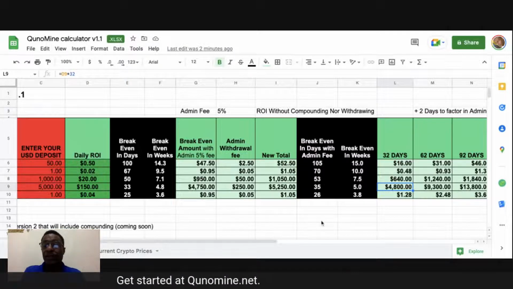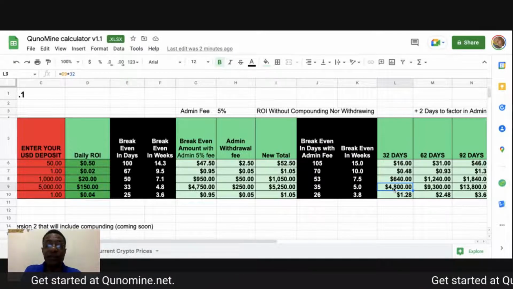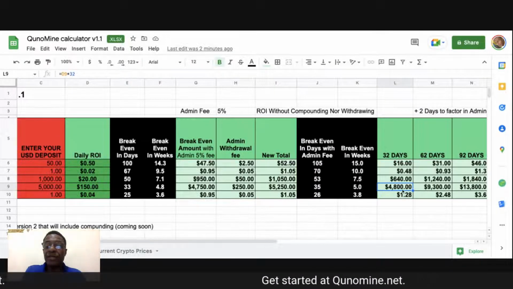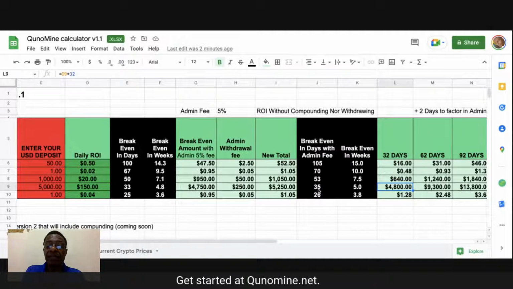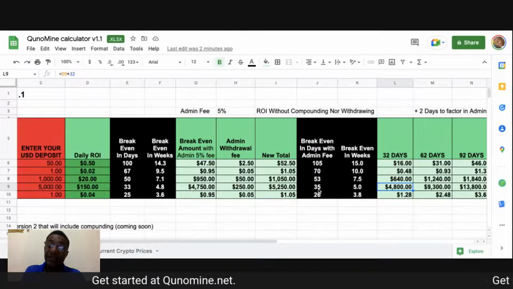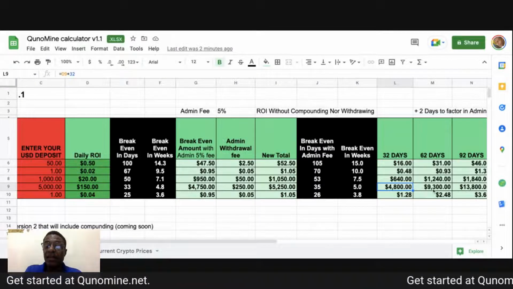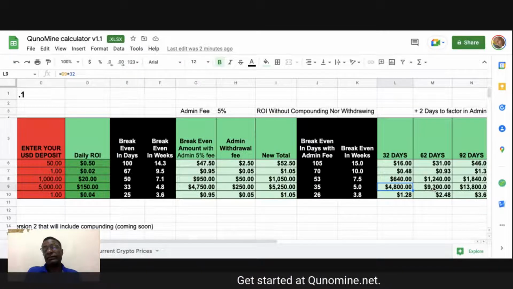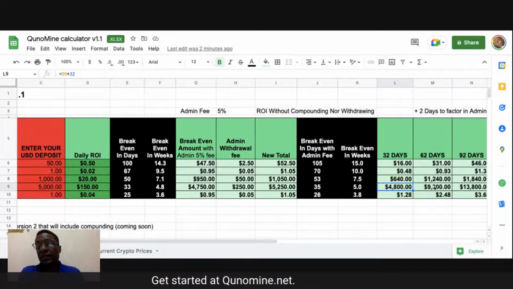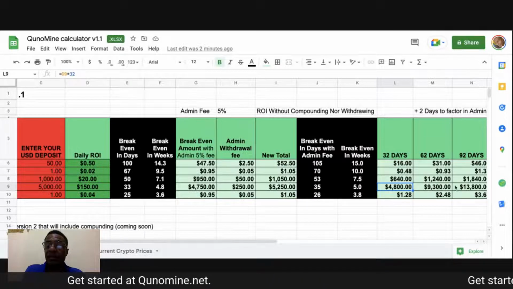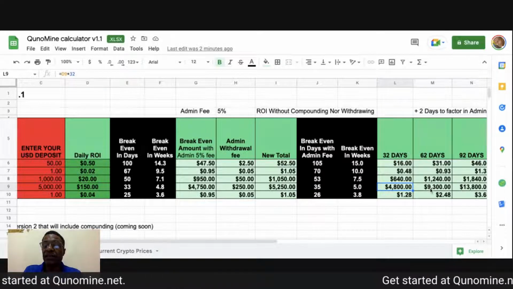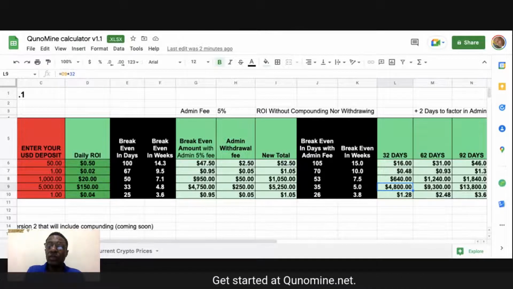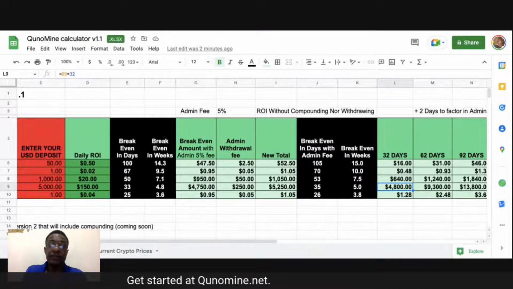You just wait 32 days, right? So in 32 days, out of your 5,000 investment, you would have made $4,800. Remember, the break even is 35 days. Okay. In 60 days, maybe I can add one for 45 days. That's not hard. In 60 days, you would have made $9,000, right? So 2 months, you made $9,000. Not bad.